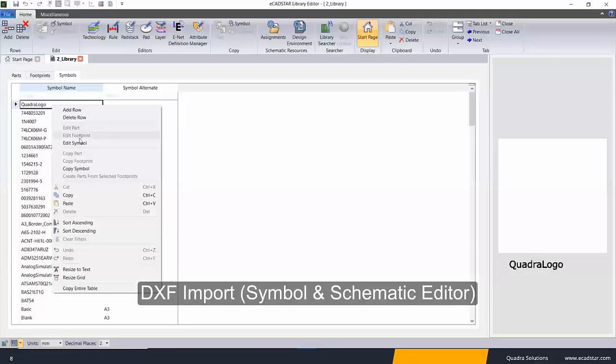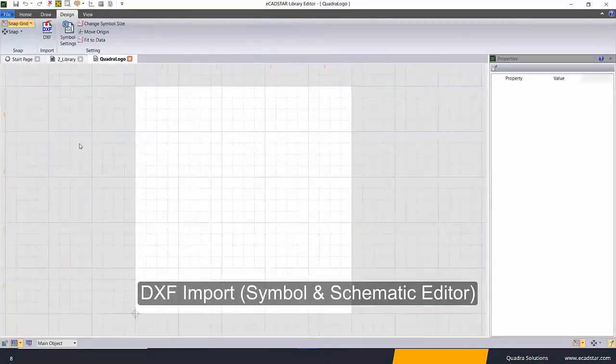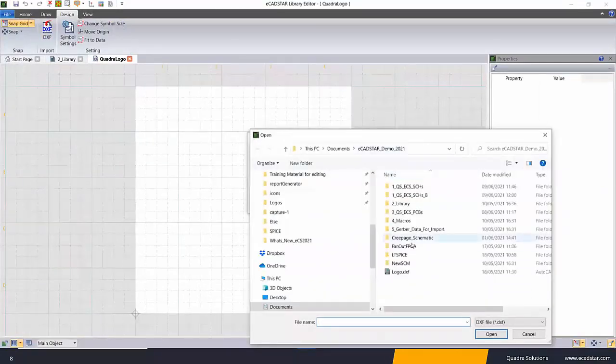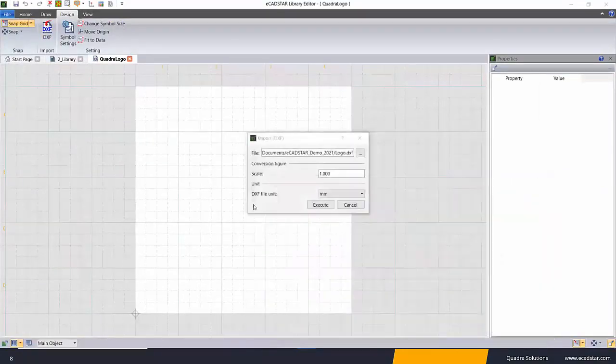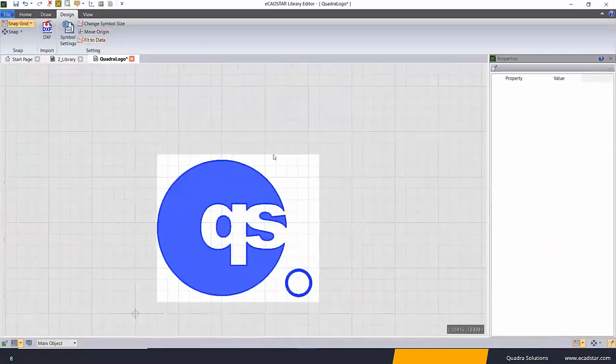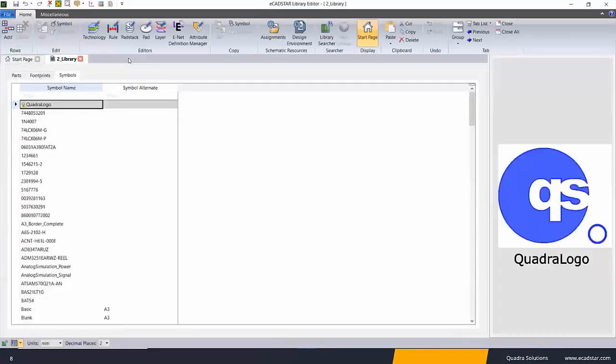Okay, so we now have DXF import in the symbol and schematic editor. So again, obviously we have that in the PCB editor and the footprint editor still, but we now have this available in the schematic and symbol editor. So just a little demonstration there using our logo.